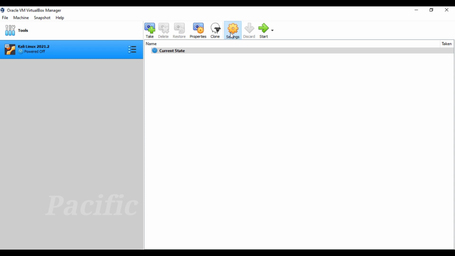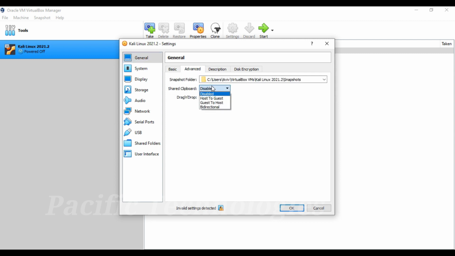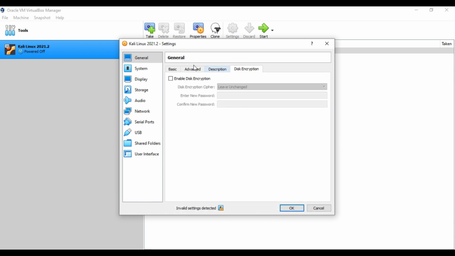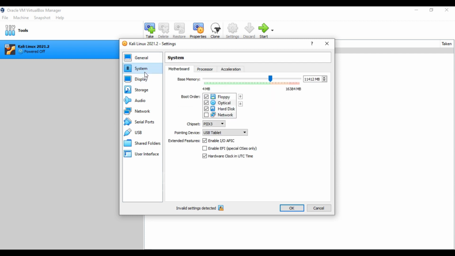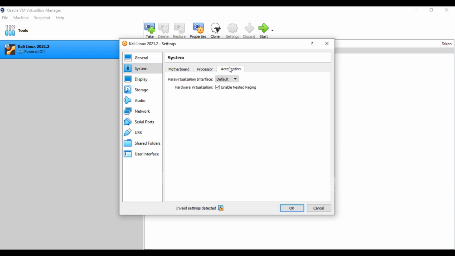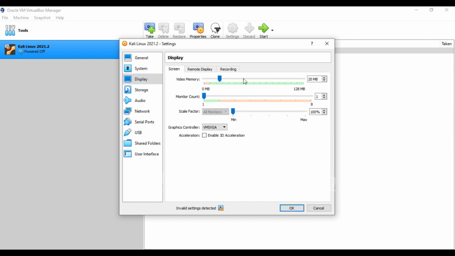Let's click on the settings button. Under the general tab, then advanced, choose the bidirectional option which allows us to copy and paste between the hosting and the virtual machine. Under the system tab, choose the amount of memory you would like to allocate to the virtual machine. Keep it on the green bar area, the more the better. Under the processor, you can see by the green bar that 4 CPU cores is recommended. The display tab we can keep as default for now or add as much memory as we want.